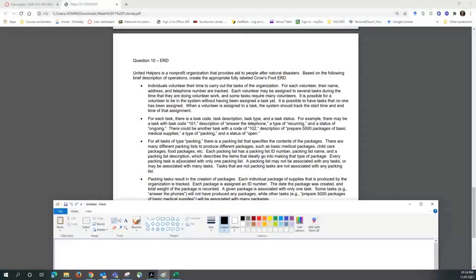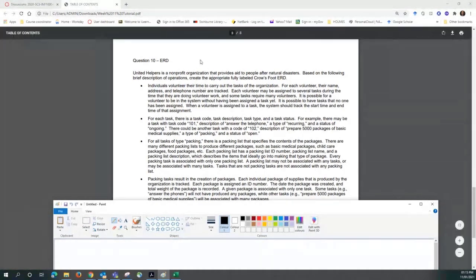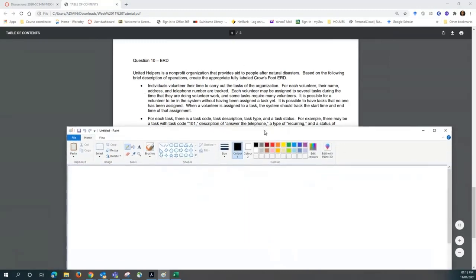So let's go through this narrative. By the way, United Helpers, do we need any entity to represent United Helpers? I don't think so, right? That's the company we are trying to implement this database solution for, so we obviously don't need an entity to represent that. Okay, now let's jump to the first point.